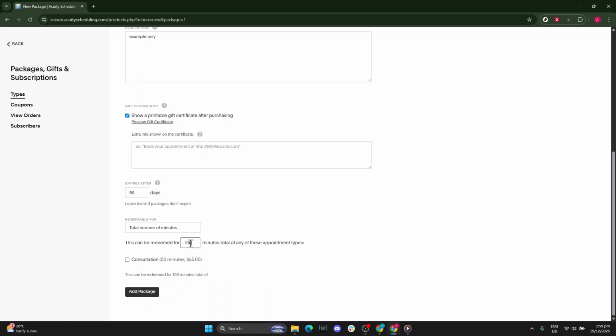Once you are done, take a moment to review everything: title, visibility, price, category, image, description, expiration days, and redeemable minutes. When everything looks right, click Add Package to save it.